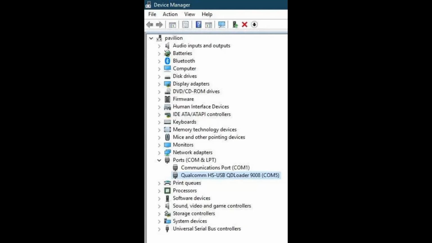6. Find the EDL test point on your phone circuit board. 7. Now you need a copper wire or tweezers to short that pin out. 8. Once you're done, connect your smartphone to the PC using a USB cable. 9. Done. 10. Now you can use any unlock or flashing tool for Qualcomm to fix your phone.